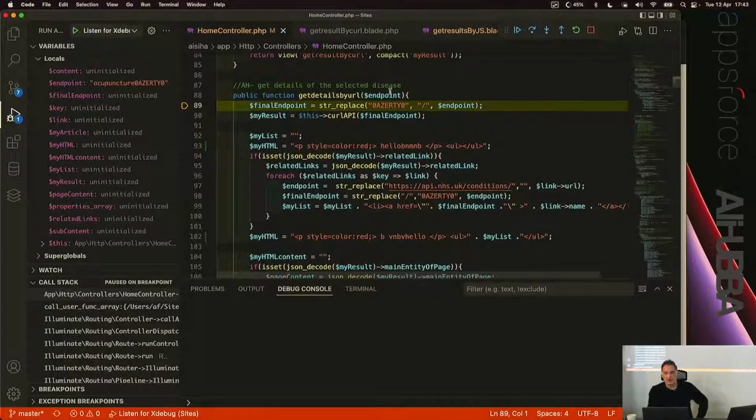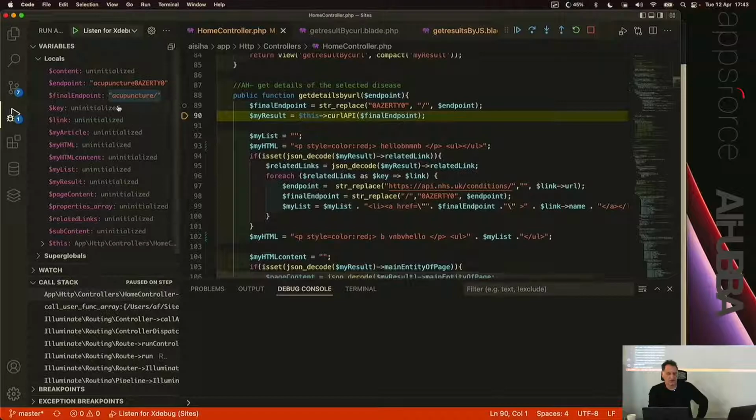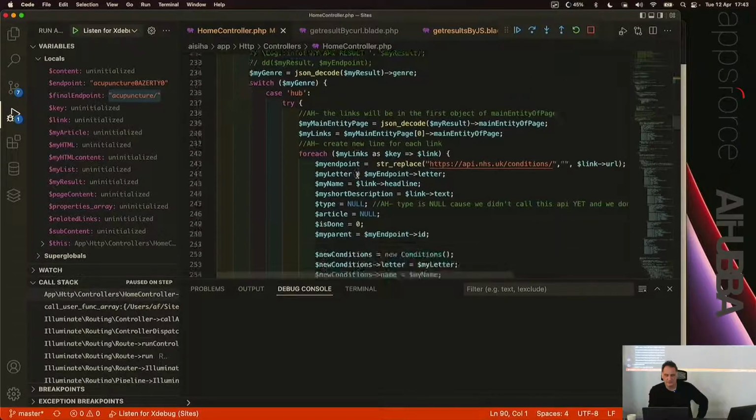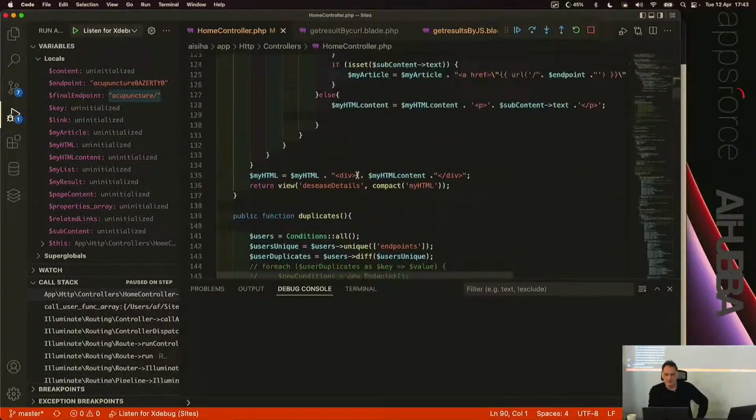routes. Okay, so he's passing this acupuncture with these letters at the end for no reason. And then the first thing that he does, he replaces those letters with slash. So now he has actual slash, okay? And then he calls some curl API function, which I guess he defines somewhere after that, of this controller. So this controller is this controller that we are in, okay? So this is its own function. So I would assume that there is a function curl something API somewhere there, doesn't matter.